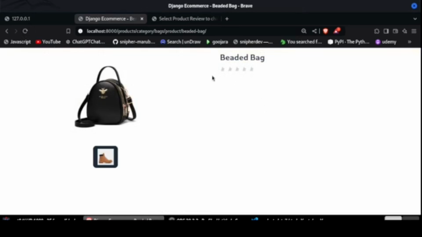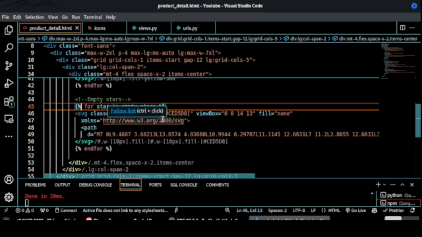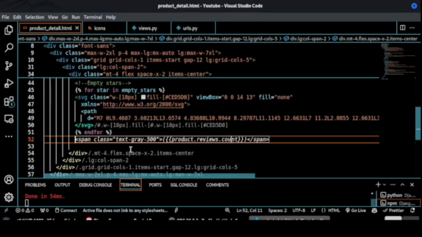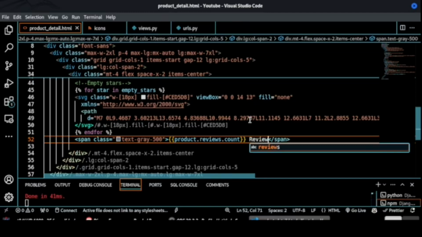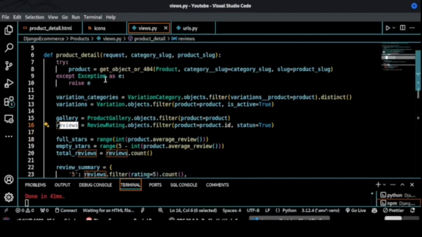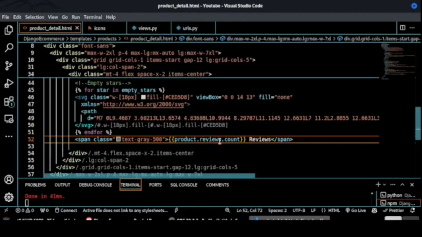Once this product receives a full star, if the user rates this product 5 stars, all these stars will be in yellow. So next, we want to display how many reviews have been given to this product. So below that closing tag for endfor, we want to display the reviews. So the reviews will be product.reviews_count, say reviews. Remember we are getting all the reviews here. So those are the ones that we are counting. So product.reviews.count reviews.